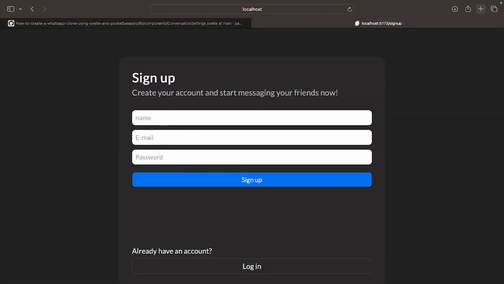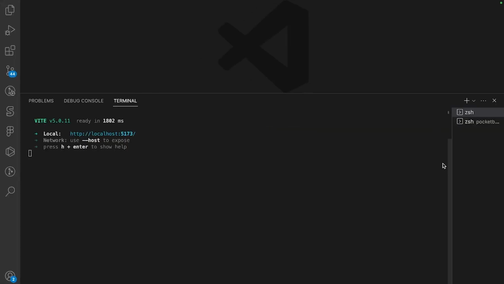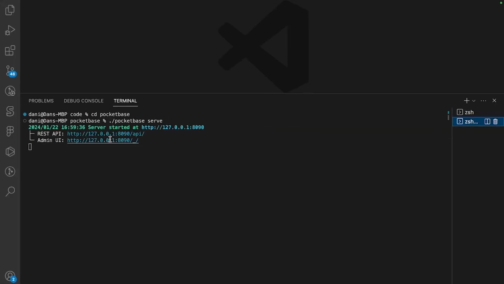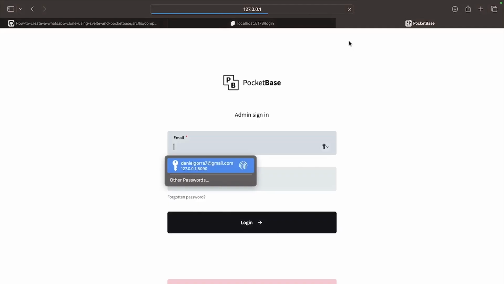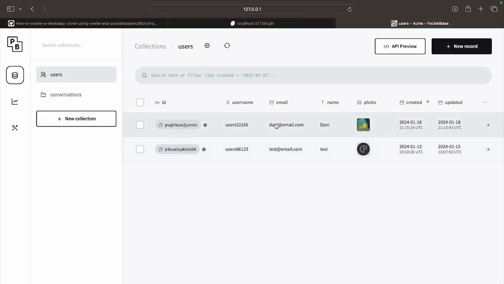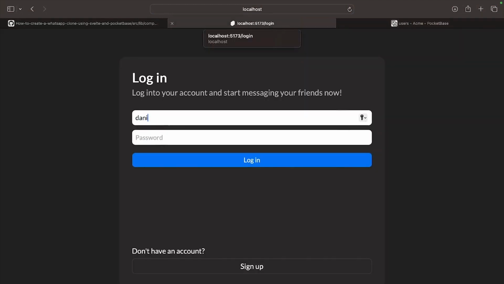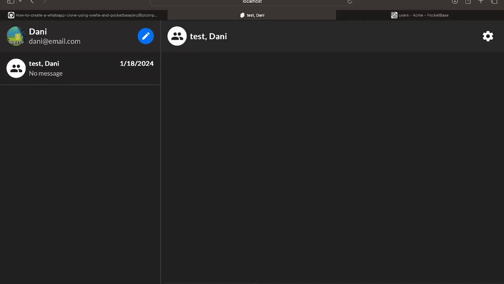So you see we're taken straight to the sign up page. Let's log in with the account we made previously. So just to see which account we made, let's just get this, paste it in. Let's go over to PocketBase. Let's log in. And this was danny@email.com. So we're going to log in with that one. Test. So in here, let's say test Danny.